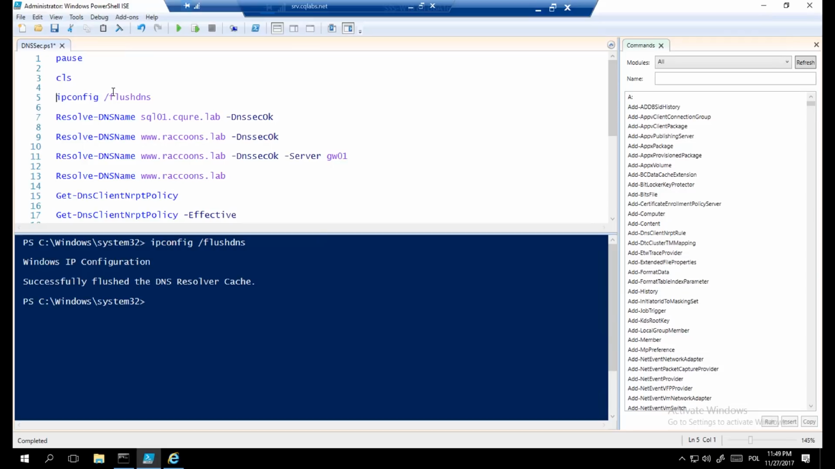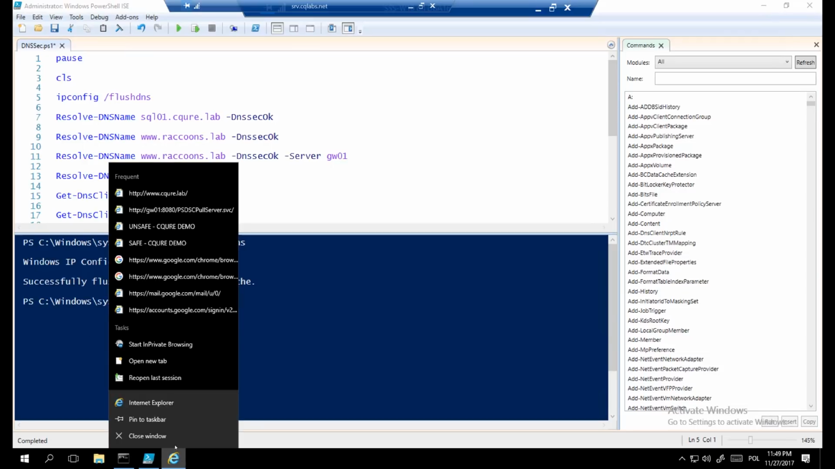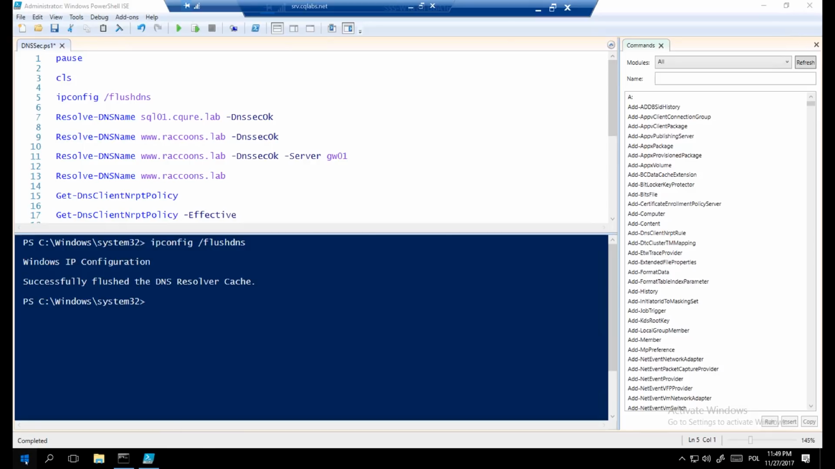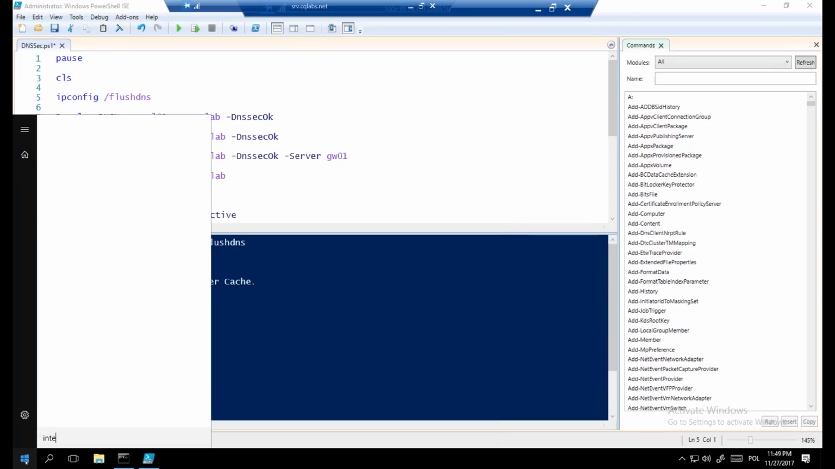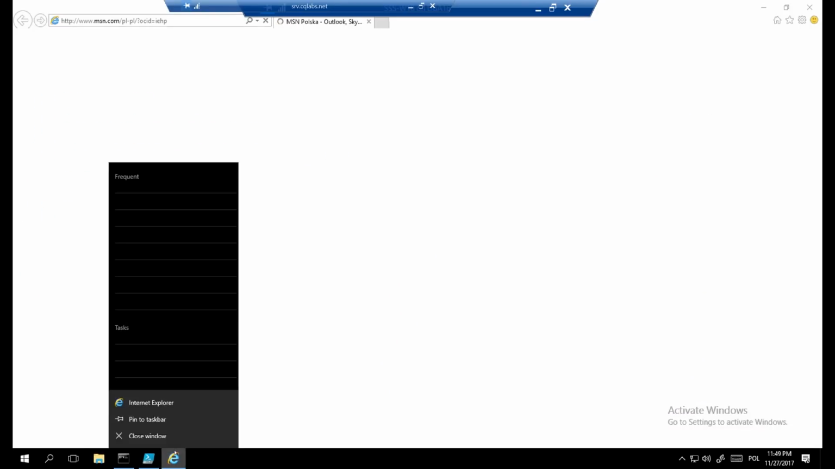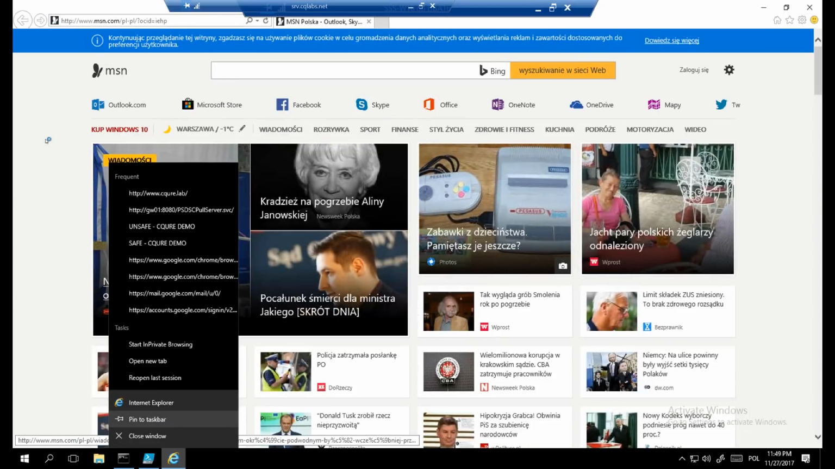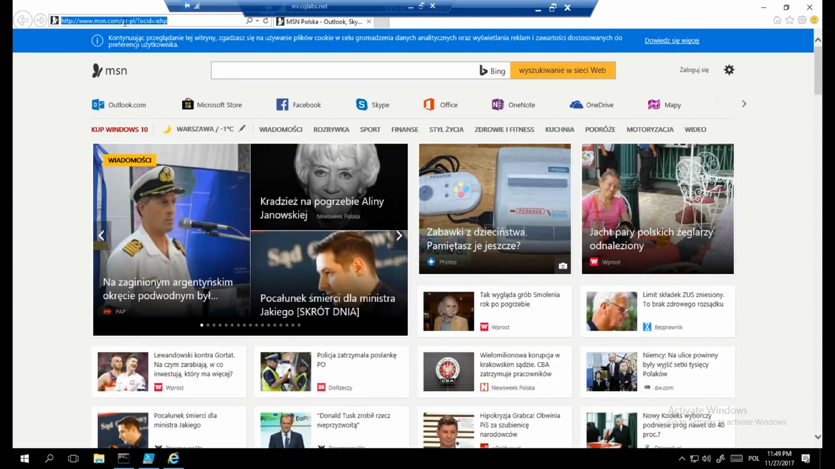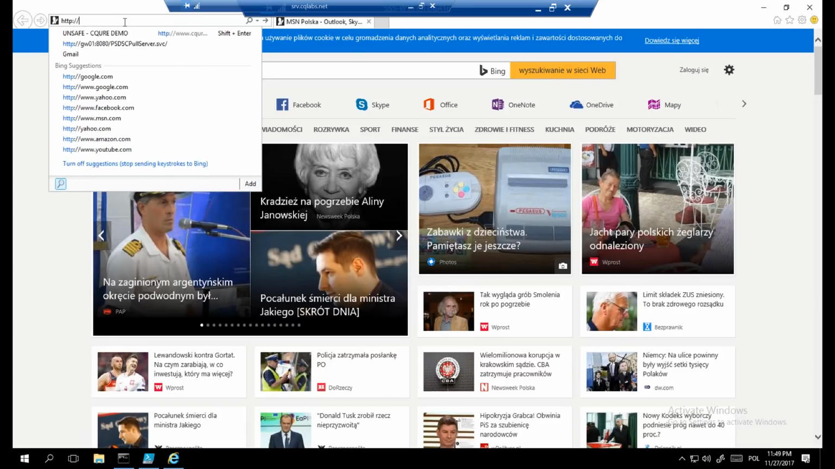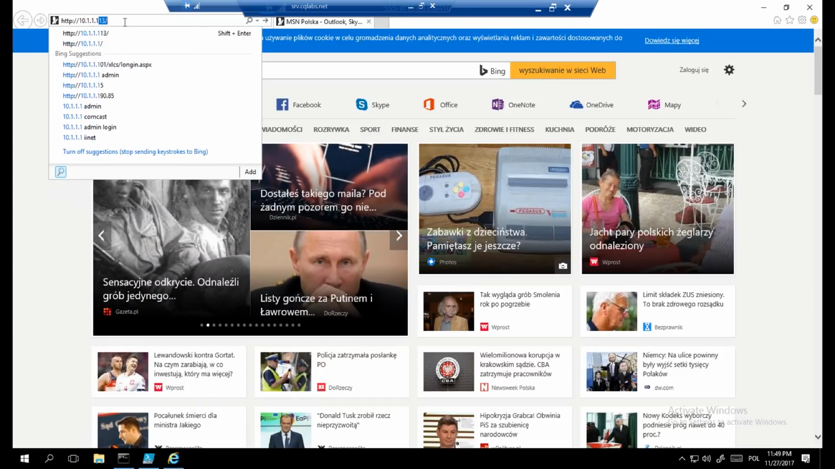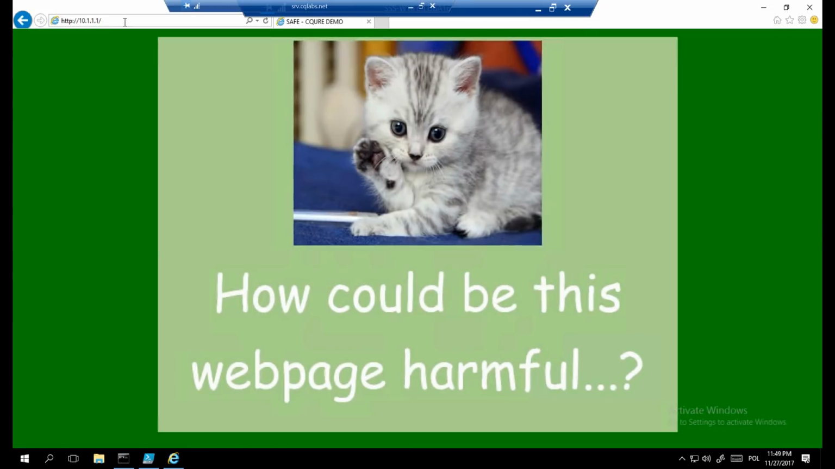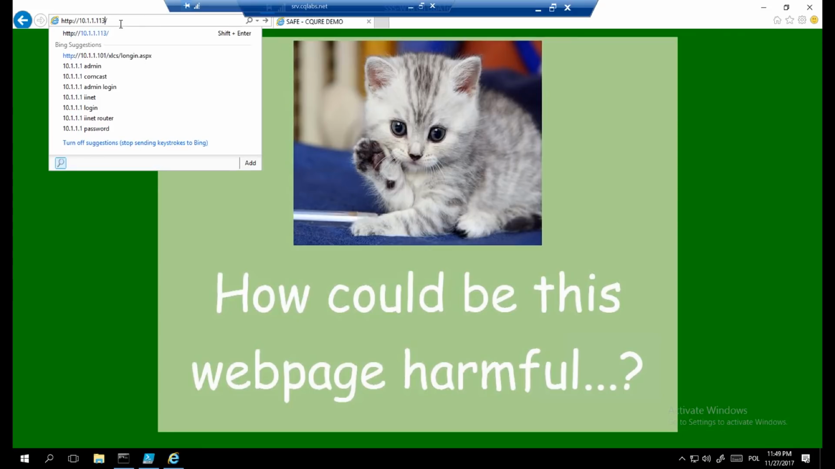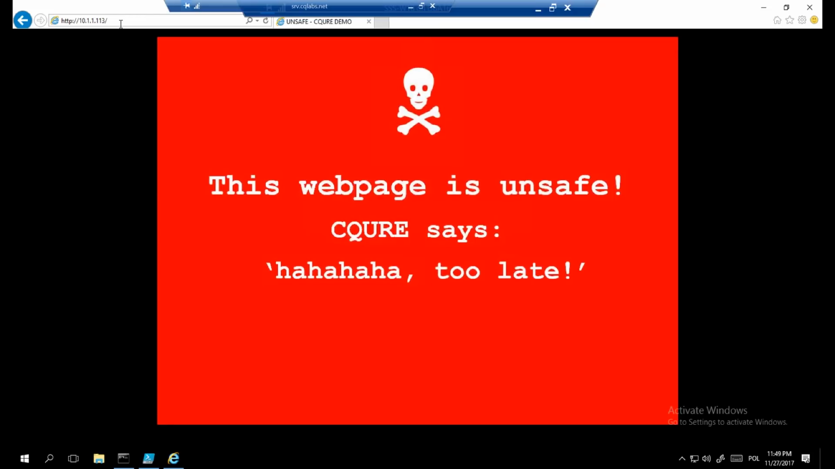So now what I want to do is just simply to start the Internet Explorer. Let's pin it and go to HTTP 10.1.1.1. This is the safe website, and we have the second server, which is Kali Linux, with an unsafe web page.